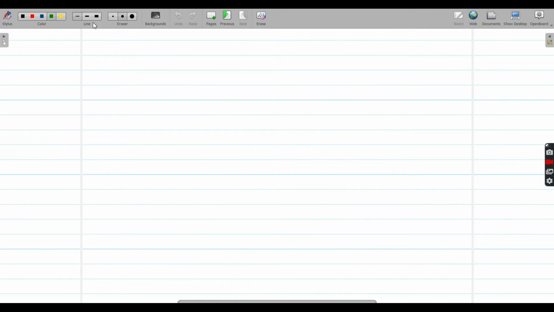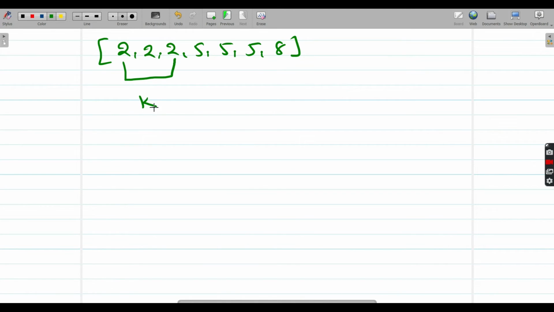Now try to understand this one. So 2, 2, 2, 5, 5, 8, right? So what initially I'm going to do is, so we all know, if this is k size, if one subarray is this, then what is the next subarray? The next subarray is going to be this. So can you spot a difference between the first subarray and second subarray? The only difference is when we are looking at the second subarray, we are removing this first element, we are adding this element. The same applies here also.